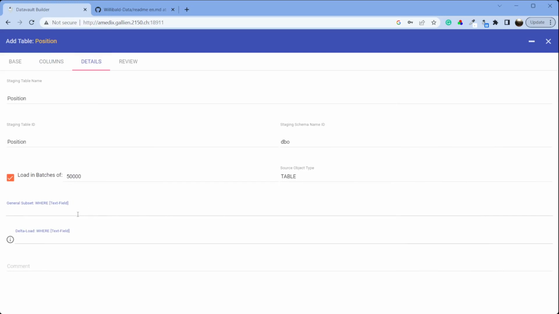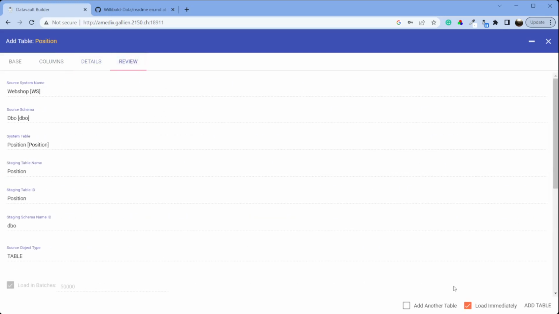I can add commands. I could do delta and filtering here. I'm not doing that for the time being. I can add this later. This tool is built for agile development, so I don't need to worry about adding stuff later.